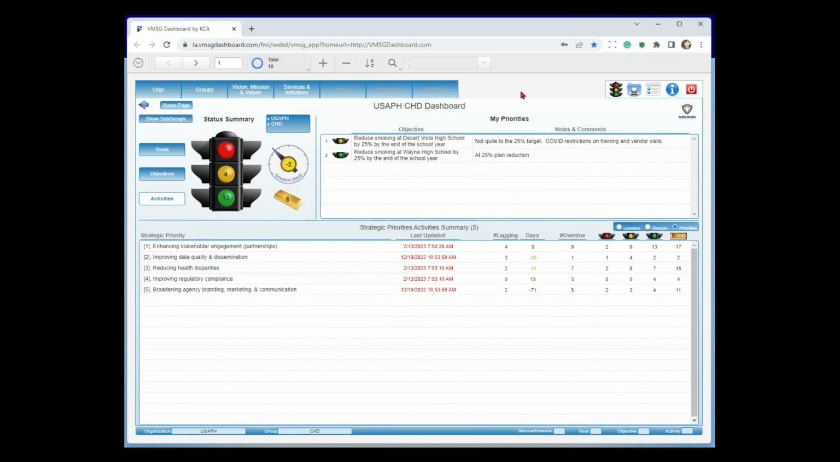Again, first thing you'll do is select a group. Typically, it's going to be your default group. So when you log in, you're going to go to your default group. In this case, when I log in, I go to community health. So community health is my default group here.